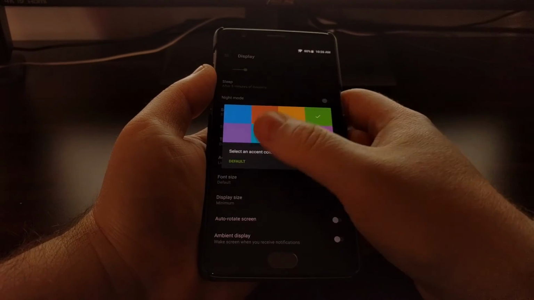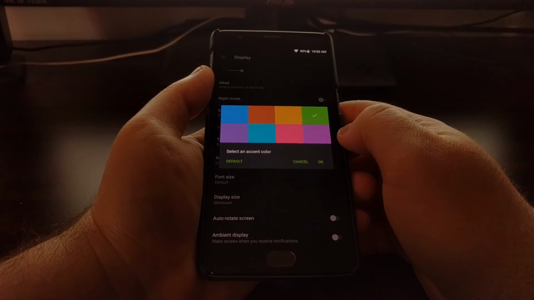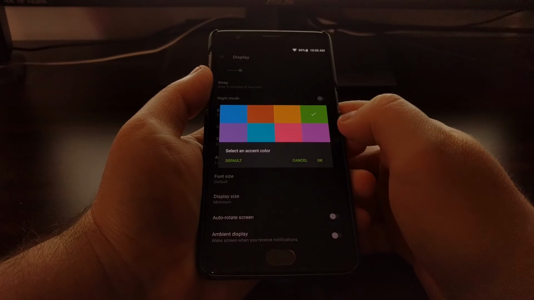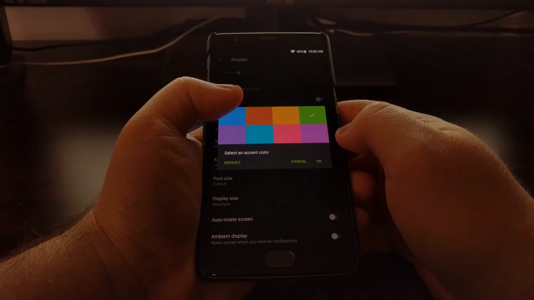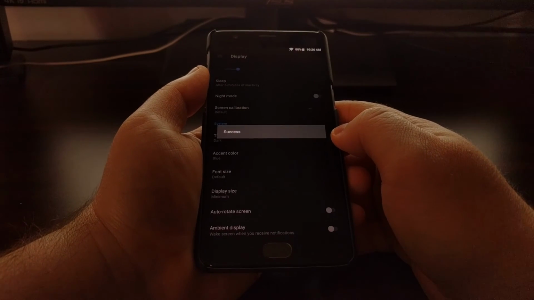I really wish OnePlus would give us more options here, or at least maybe a color wheel so we can pick the exact colors that we want. But overall, this is a really nice feature that I enjoy in OxygenOS.